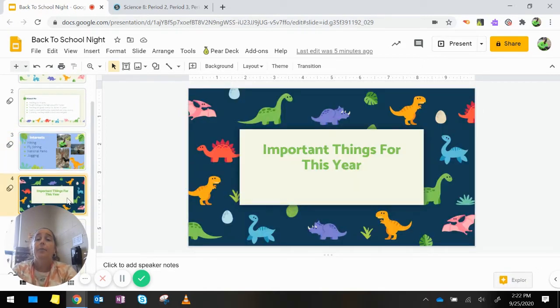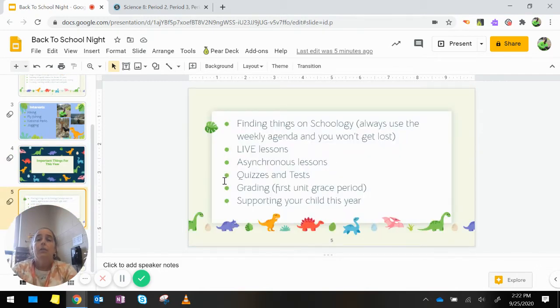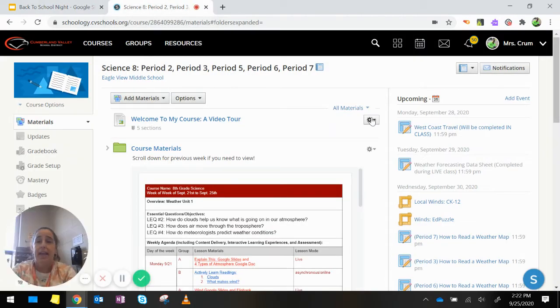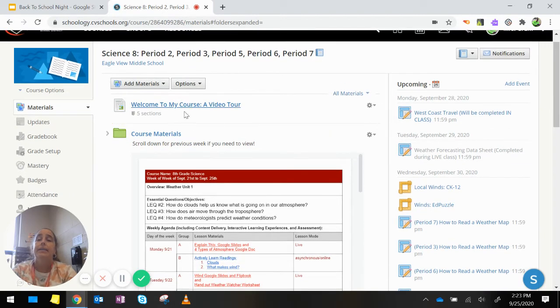So, important things for this year, things that you need to know. First thing, finding things on Schoology. So this has been kind of one of the big things where students say they have issues with finding things on Schoology. The best thing that I can tell you is we moved the course materials up to the top of the page so that kids can see the course materials right away. And the course materials are what you need to look at.